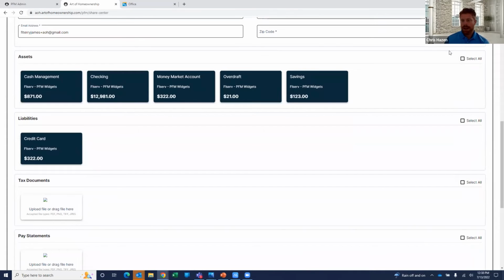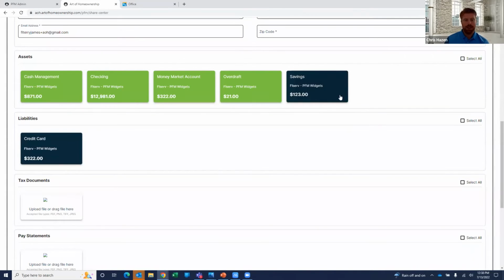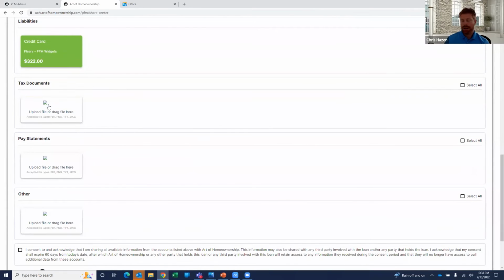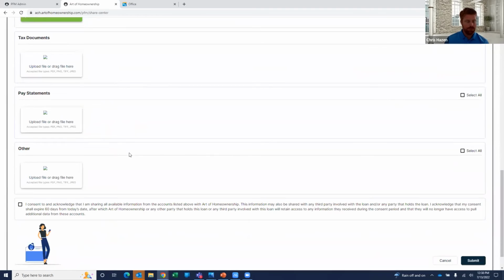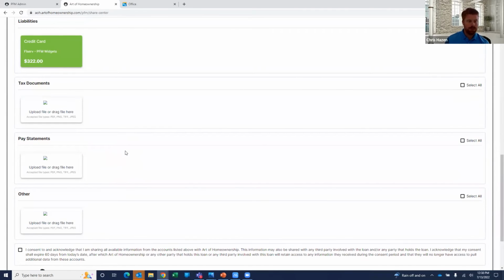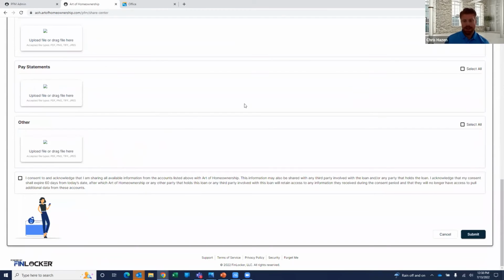So any assets they have, they can select all of them, or they can select a subset. Same with liabilities. And if they have any documents in their library, this is where they could also set it. So if they have pay stubs or a divorce decree or whatever it may be, they can just easily select all of these and they'll pass it all in one push. When they do that, they're going to consent. I won't submit because this is going to populate something, but they're going to submit it.